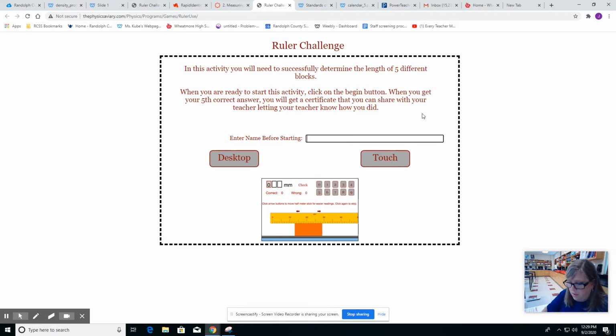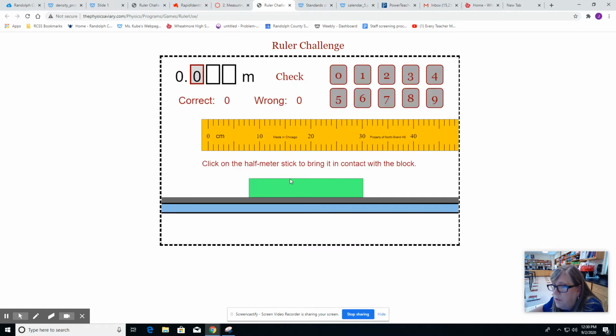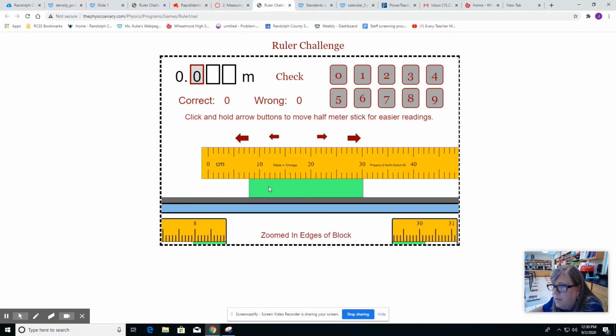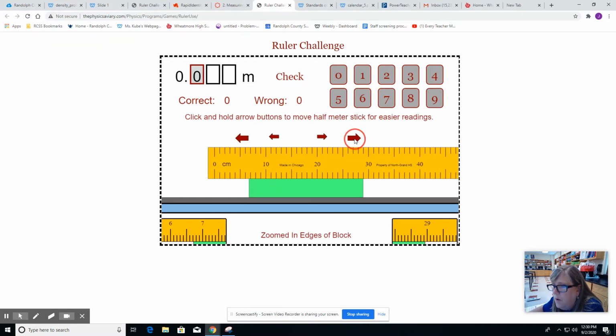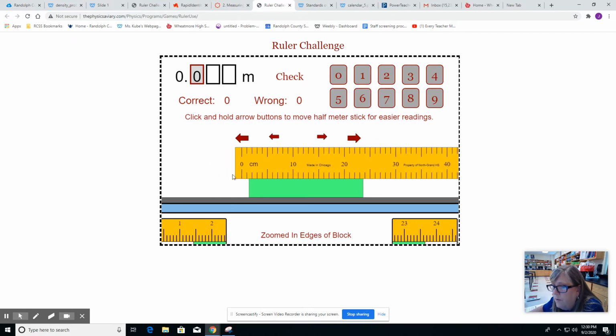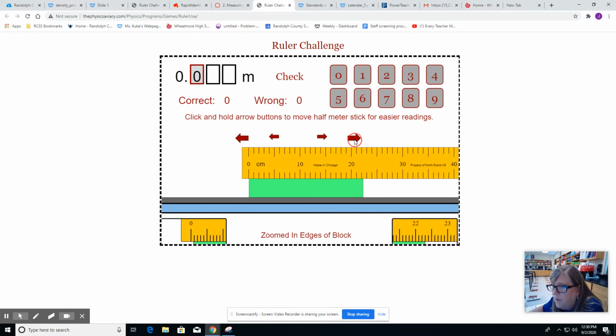So click in your name. Each one of these is going to be different. Like yours will be different than what shows up for me. If you're on the Chrome, you can do touch. If you're on the desktop, you can do this, if you're using a mouse. Okay, so here it says click on the half meter stick to bring it in contact with the block. Use your arrows to move it to line up with the 0, not the end of the ruler, but the 0. Any good ruler doesn't put the 0 at the end because the wood and stuff can wear down.